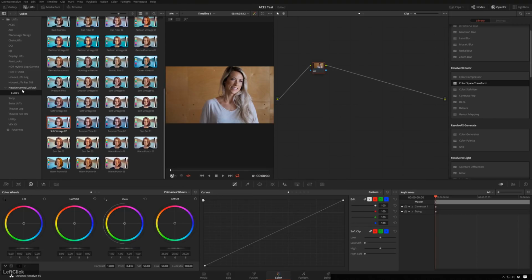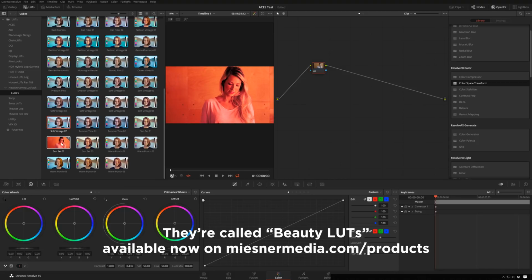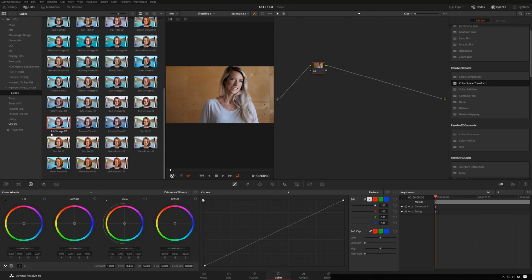So go over to LUTs, we'll go over to new unnamed LUT pack, which may or may not have a name by the time this tutorial goes up. It may or may not be on mutinyme.com/products. And we'll add something fun, like soft vintage. Ugh, that looks awful. Why did I pay money for this?